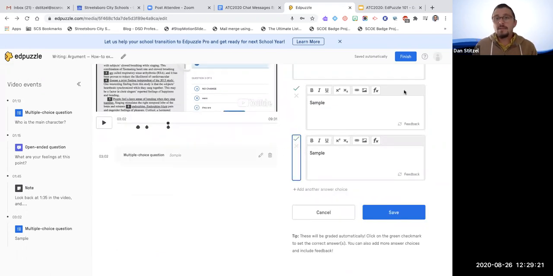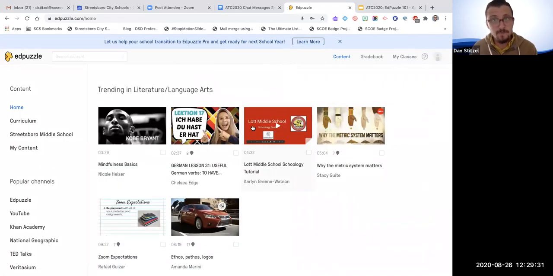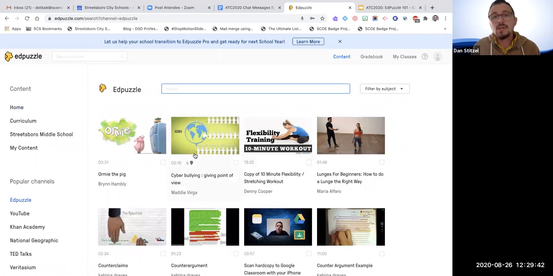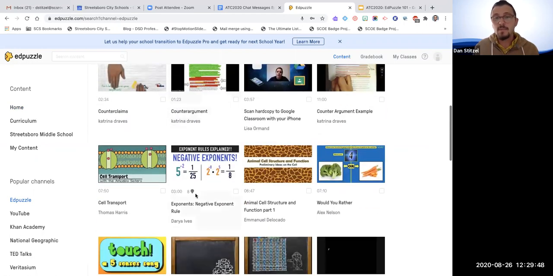So you have that option to make it so students can rewatch it, so students can move forward and go backward, that type of situation. What I want to show you, though, is there's so much content that's already created for you, so you don't have to always recreate the wheel. If you go to the popular channels and you click EdPuzzle, in here, you'll notice that a lot of these videos have little numbers next to them. That means those videos already have questions created.